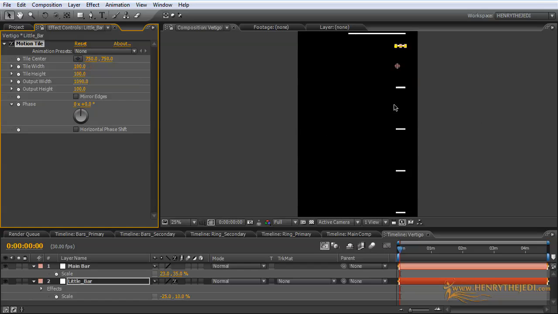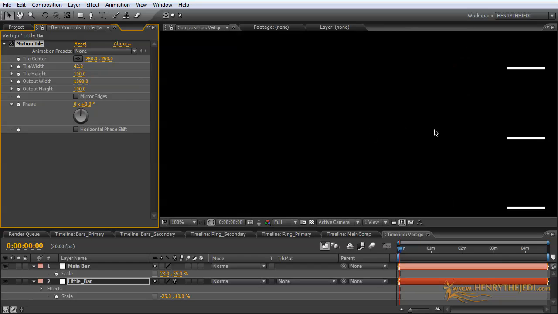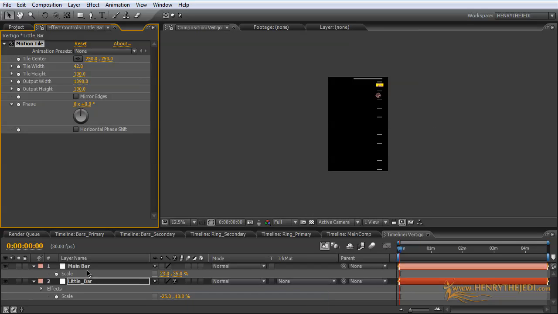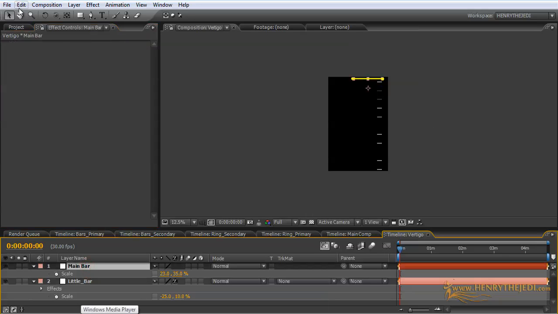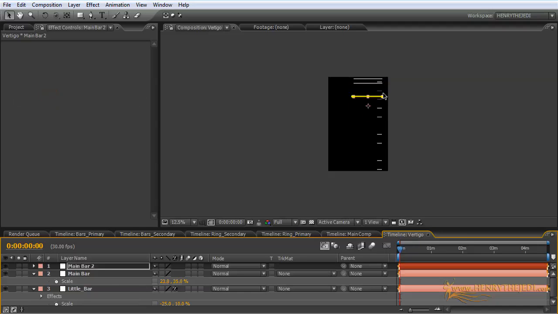And then the problem is that they're too spread apart, so we're going to reduce the tile width values to bring them closer, as you can see me doing. Brilliant, eh? If you zoom out, you think that these are being cut off. Don't worry, it's just After Effects showing things incorrectly. We're then going to select the main bar and then go to Edit, Duplicate, and move that down.